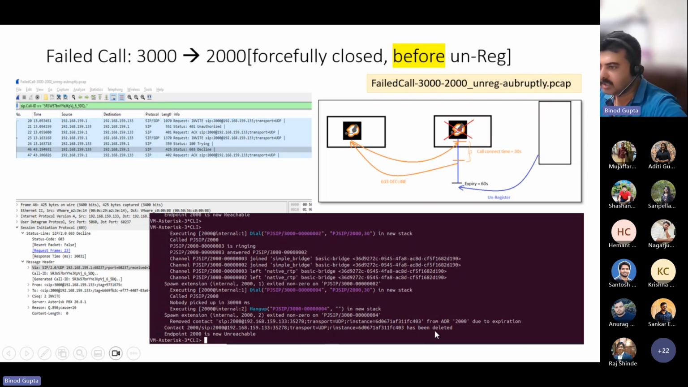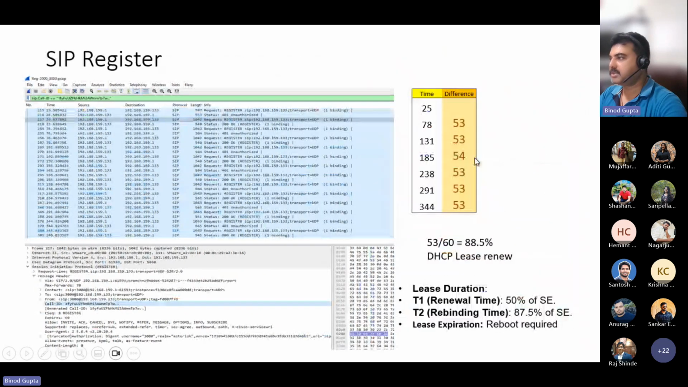The call is failing here, but you may not be able to see 603. It will be a little bit different. This is one scenario which I have covered, wherein after the session expiry timer, this 603 Decline is sent. And the phone got unregistered because the phone has a timer in the address record of 60 seconds. That's what we saw in the previous slide. The phone is there in the record for 60 seconds.